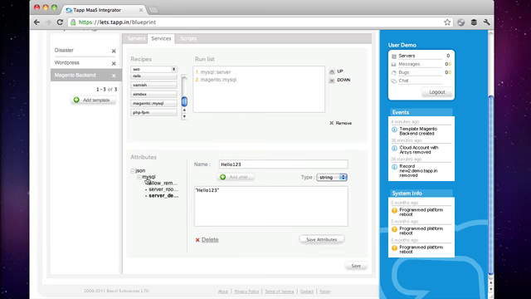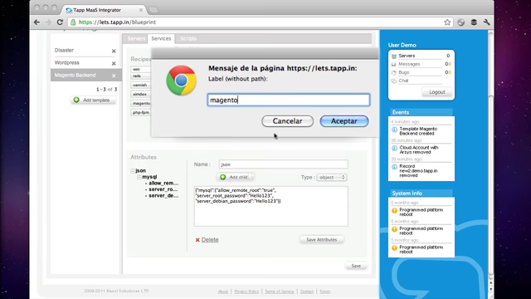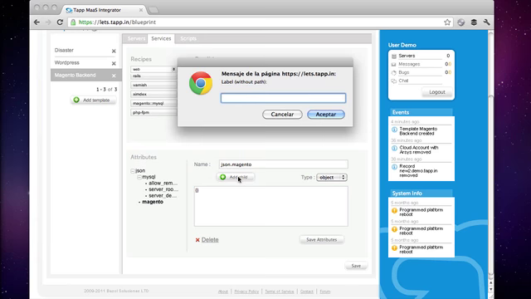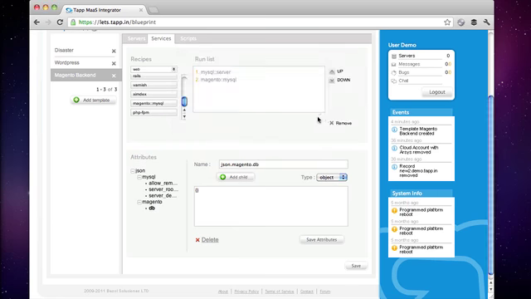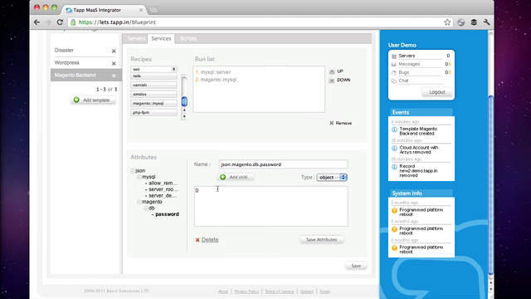I save it, and now I will add to the JSON node. I click on it, I add a Magento node. To this node I add another child, a DB node, and here I will set the Magento DB attribute password. So I add a password attribute, which I will set to hello123 again. This is the password for the Magento database. I save the attribute, and now I'll save the template.